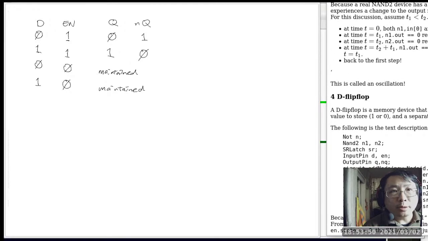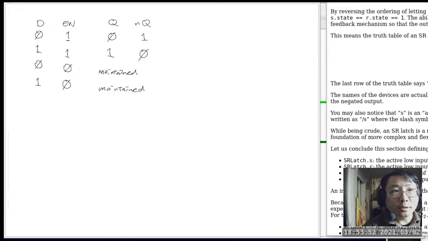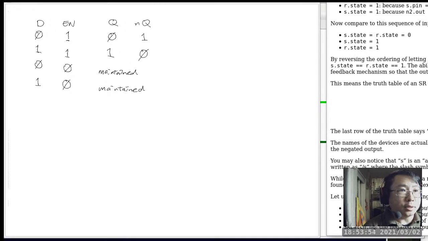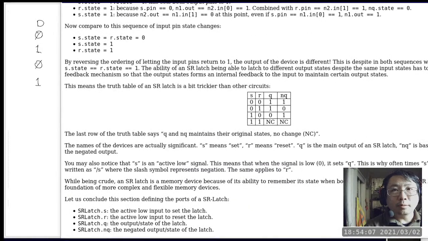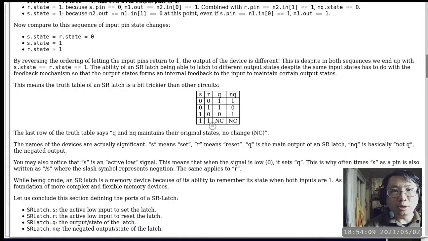The truth table that I had in my notes is for the SR latch. So this is a truth table for the SR latch. I use NC to represent no change. Oh, you guys cannot see where I'm referring to in the module. So this is where I'm referring to in the module. This is inside the SR latch discussion.